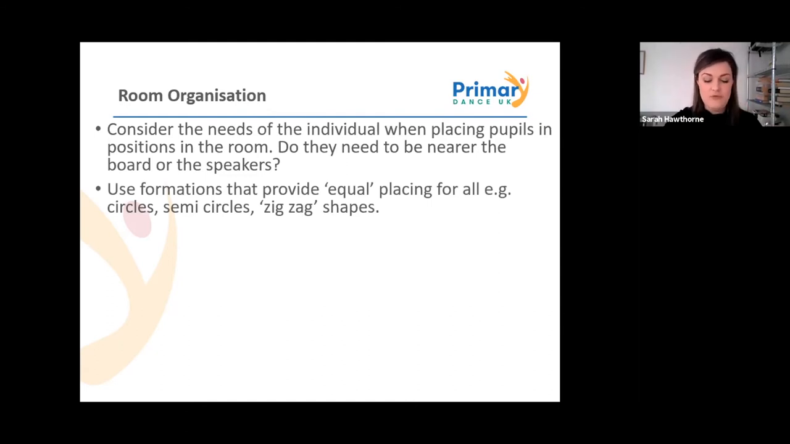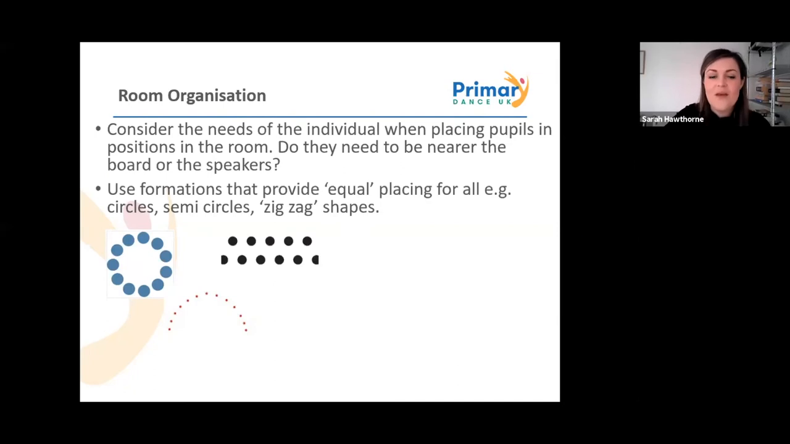Formations are really important. We've just mentioned that arranging everybody in a circle is a great way of making sure that everybody's equal. We're all on an equal footing. We can all see each other. But again, I understand it's not great when you're all wanting to go left and right. We can get a bit confused. So a semicircle is also good for that. This zigzag formation is really nice.